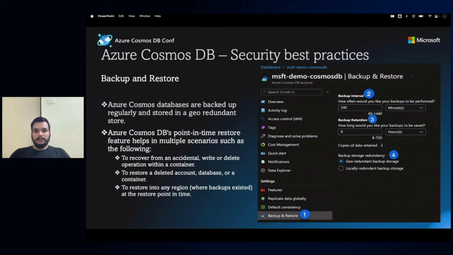To implement this setting again, it's very simple. You just need to navigate to the backup and restore section under settings. Here you can select the backup interval and the backup retention. So basically, at what interval you need to back up your data. By default, Azure provides a backup interval of 4 hours, and the backup retention, meaning how many copies of your data you want to retain. By default, again, Azure provides a data retention of 2 copies. You can customize these intervals and the retention numbers as per your requirements, and just hit save, and your backup and restore process will be in place.